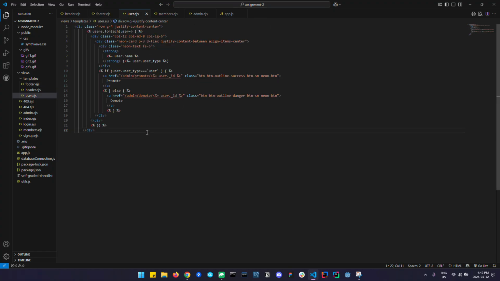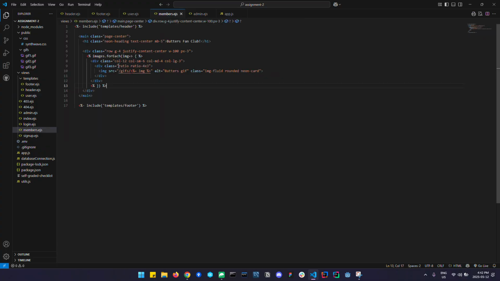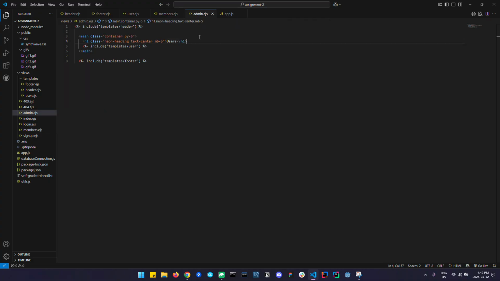If we go to the user.ejs, you can see here I'm using a for each loop to loop over each of the users in the table and display them with buttons in order to promote and demote. If we go to members.ejs, you can see here I'm using my template header. I'm using a for each loop to display all the images and my template for footer. If we go to admin.ejs, you can see here I'm again using the header. I'm using the template for user to display all the users, and I'm using the template for footer.